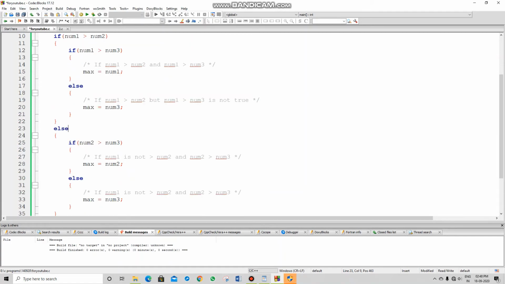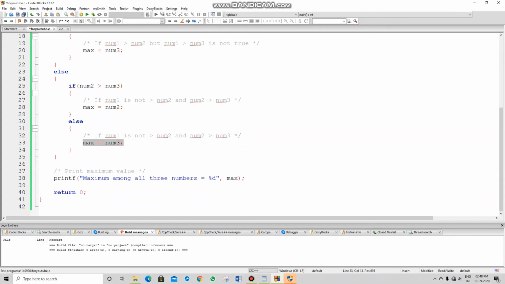Then in the else block, here I have used nested if conditions. If number 2 is greater than number 3, then maximum is number 2, else maximum is number 3. And then after that I have simply printed "maximum among all 3 numbers is equal to %d", comma, max, which means it will print the value of the variable named max over here. And after that I have written return 0 so that the program works in speed and also consumes less memory.